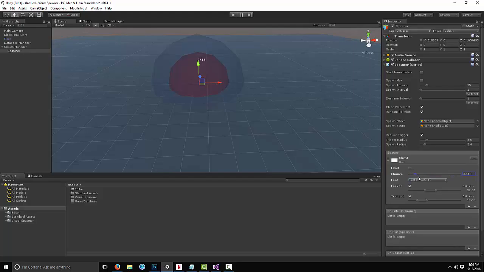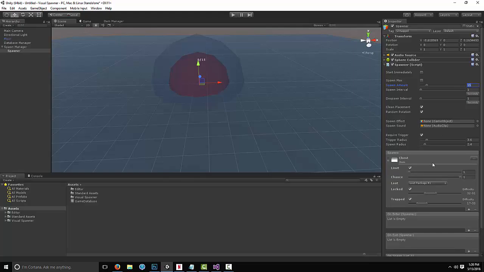We can also change the chance that it will spawn. We'll leave this at 1. And we can also limit the spawn. So in this case, we have 15 total spawns which can occur. We can say that we never want more than 5 chests to occur in that spawn.